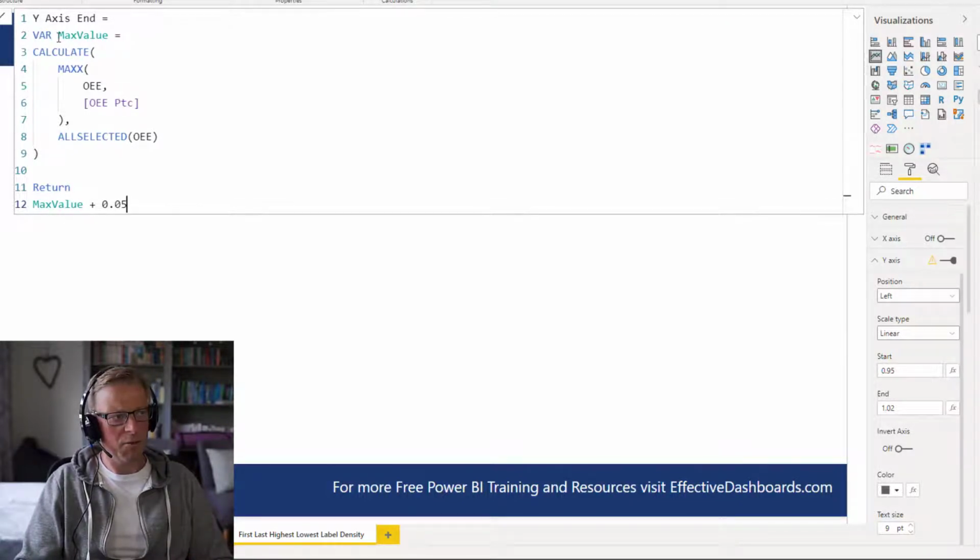First of all, we're going to calculate the maximum value here for the OEE, which is calculated using this statement here, this MAXX of the OEE percentage over the OEE table. And that's the table that's in the current filter context. And that current filter context is determined here by this ALLSELECTED OEE. So ALLSELECTED is basically looking at all the current values that are selected in the table itself. So that's going to calculate the maximum value of all the values that are currently selected, or currently displayed, which is what ALLSELECTED is going to provide us with.